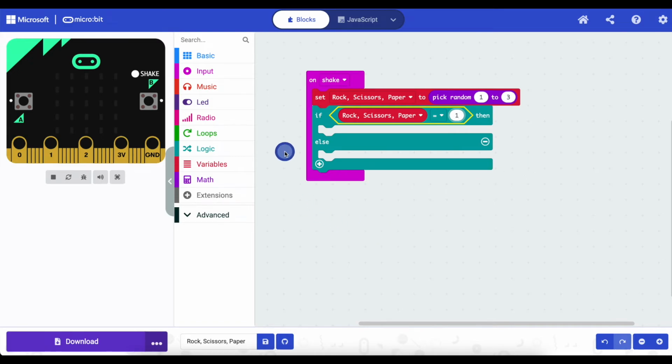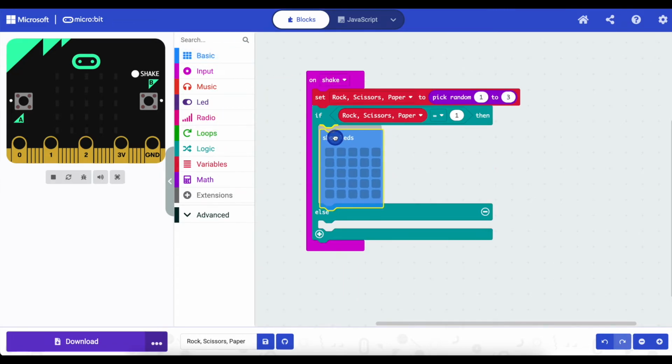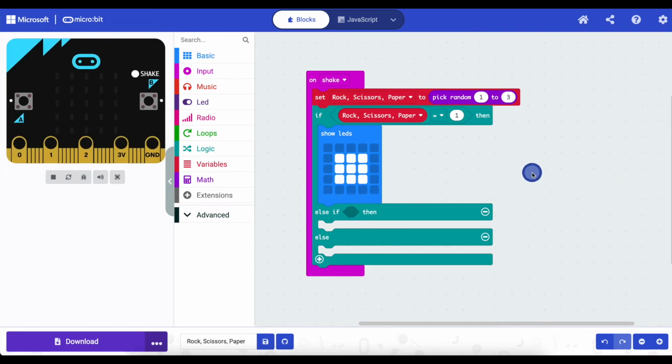What we're going to do next is click on the Basic button and click on the button that says Show LEDs. Click and drag that into your code. What we're then going to do here is create our rock using the LEDs. We are now going to do the same thing for our other two options, scissors and paper. With your second option, which will be scissors, instead of using the number 1, we're going to say it's going to equal number 2. Repeat this process for the other two options.